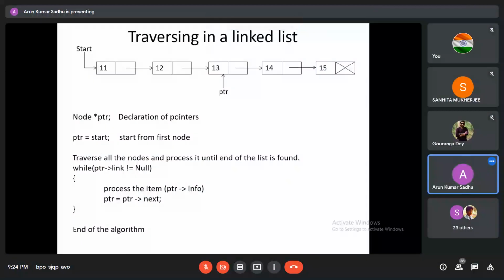Go to next. Traversing in a linked list. Now traversing. Traversing is very simple thing. From first node to last node, just move and check the values. If it is required, you process those values. So you start from here.